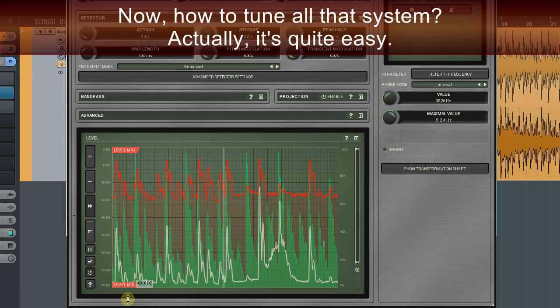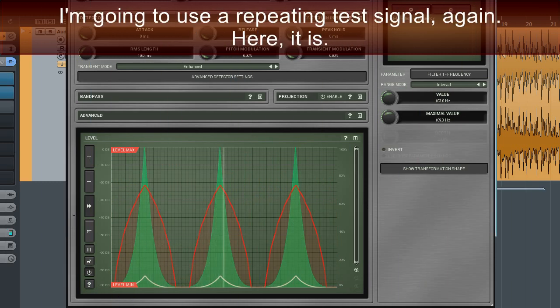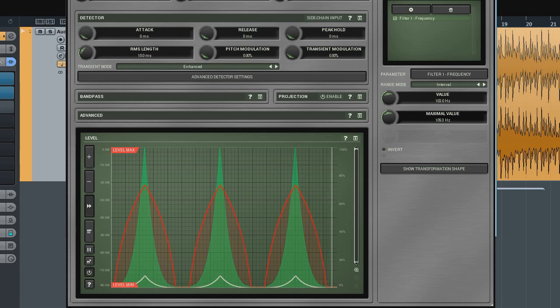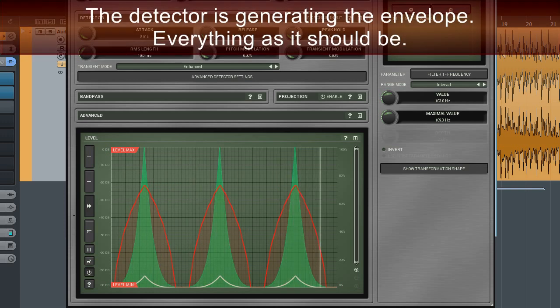Now, how to tune that system? Actually, it's quite easy. I'm going to use a repeating test signal again. Here it is. The detector is generating the envelope. Everything is as it should be.